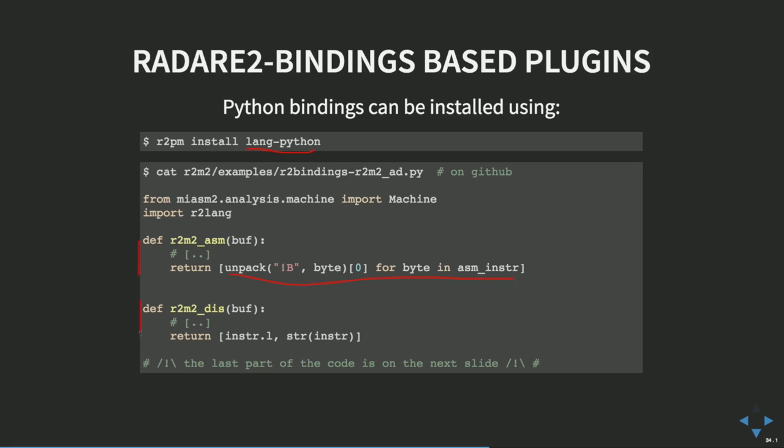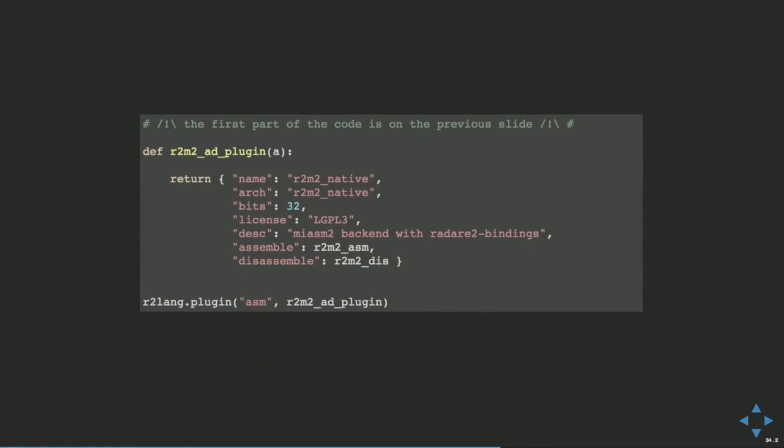You can also define a disassemble function. The disassemble function will take a buffer, will again use a MySM machine, disassemble one instruction, return its length, and its string, like jump, address something. Then what you need to do, you need to define a specific Python dictionary with such things as name, arch, bits, and so on, license. And indeed, those are the exact same names as the C elements of the structure used by R2. And that's it. And then you need to initialize your plugin.